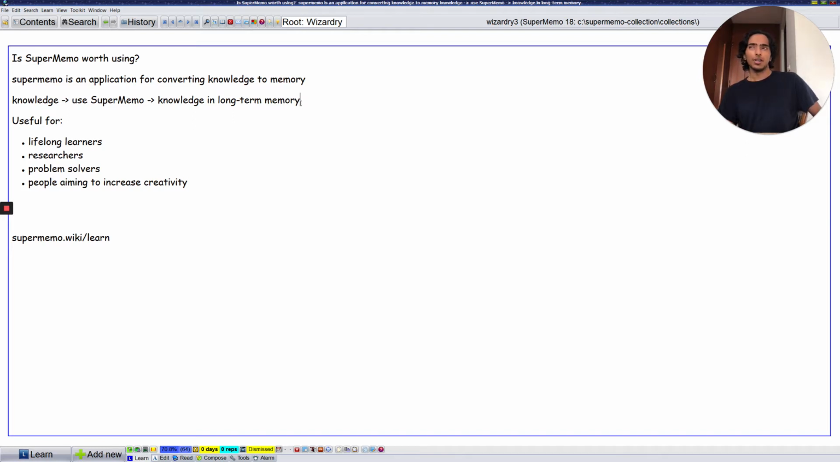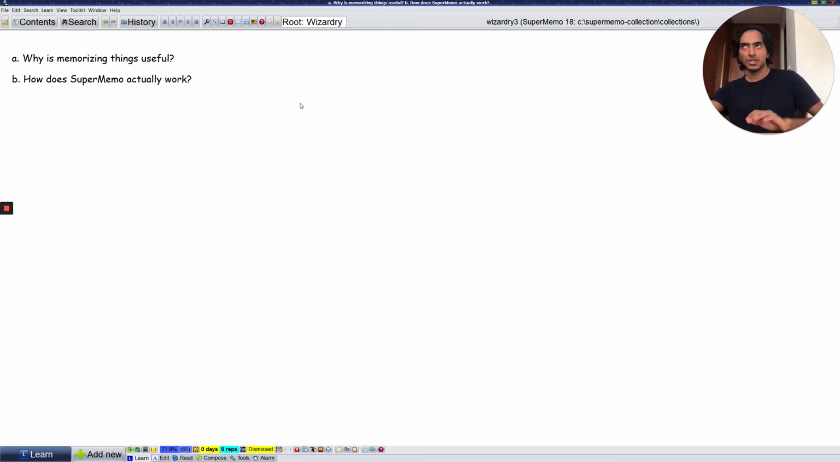So if it already sounds appealing enough to you that you'd want to try it, I would skip the rest of the presentation and just go straight to supermemo.wiki/learn. But if that isn't convincing enough, I'm going to go a bit into two things. So first is, why is memorizing things useful? And the second is, how does SuperMemo actually work?